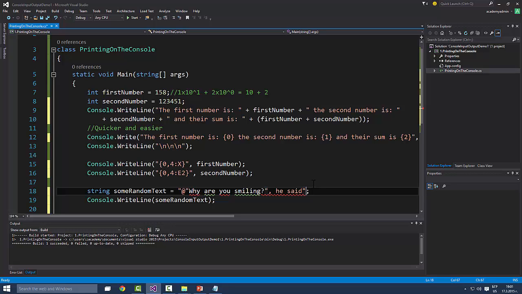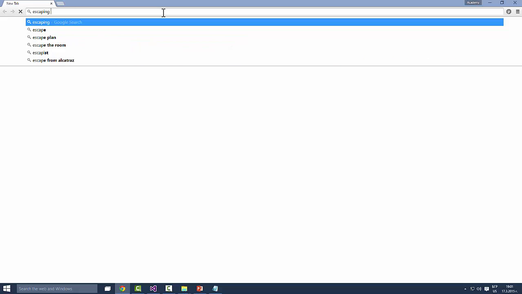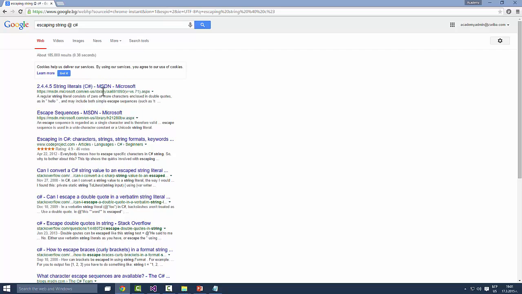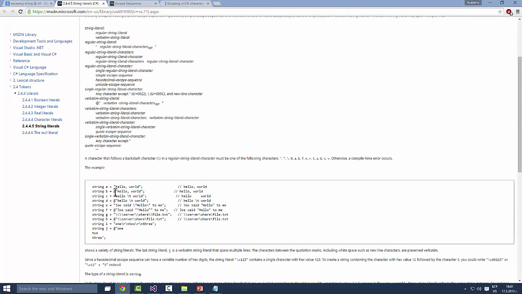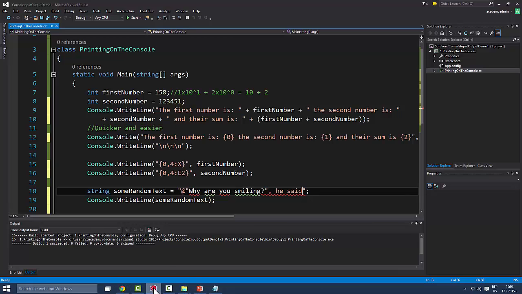There? Yeah, it used to work. I don't know. So if you don't know something, just go on Google: escaping string and then C#. We may not find it right now, but did I write something else? This is weird. So what I wanted to write is, oh yeah, we only need, no we don't.